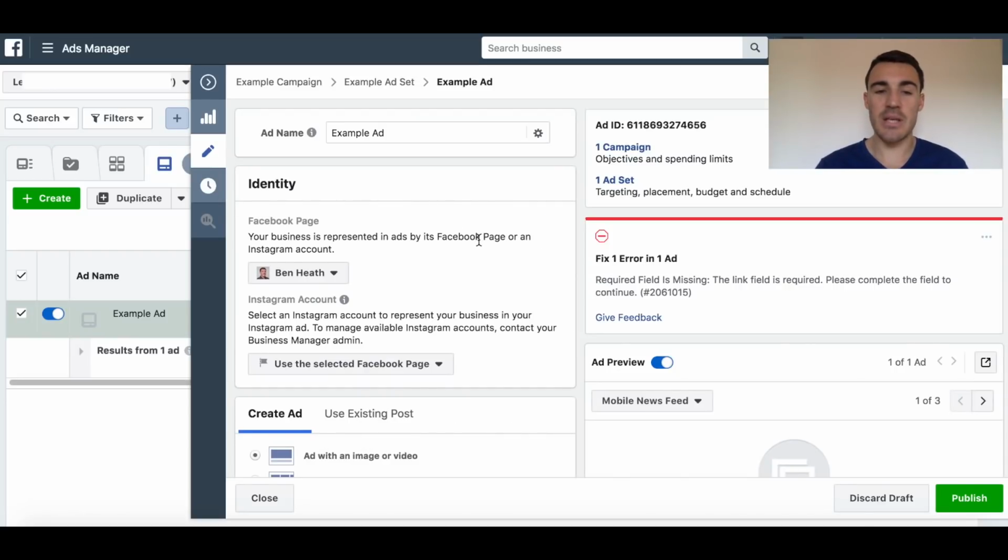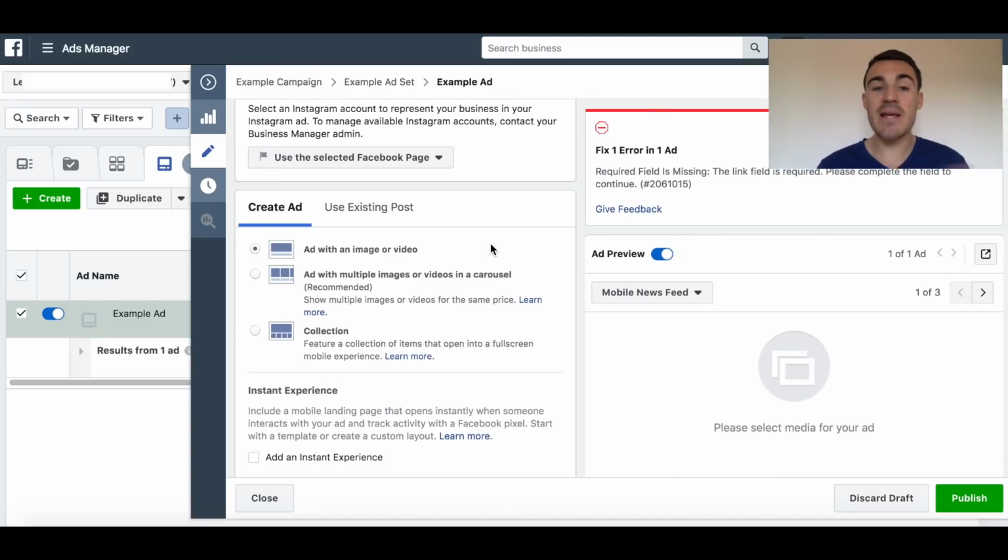Now, obviously, the first thing you want to make sure is that the Facebook page that your ad is going to appear from is your actual Facebook page. This is only really applicable if you manage multiple Facebook pages like I do. Most people have just one, so you're absolutely fine. You can scroll down now, and there are basically two options here. You can either create a new ad or you can use an existing post.